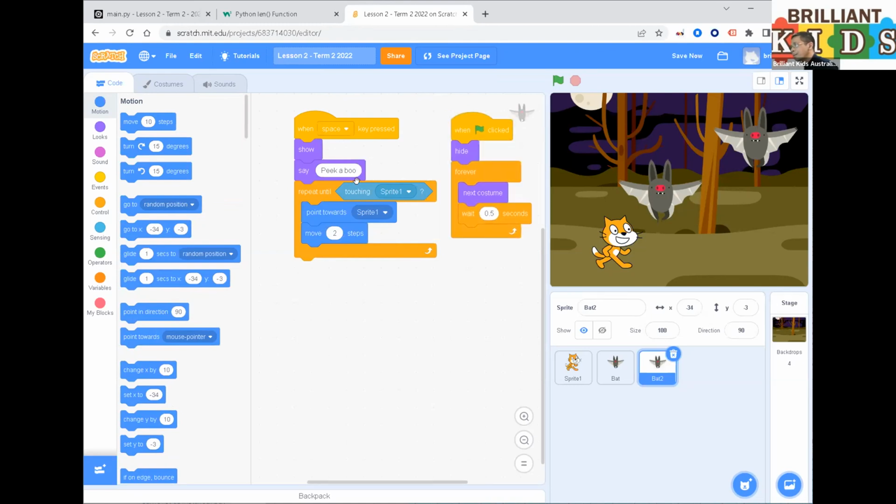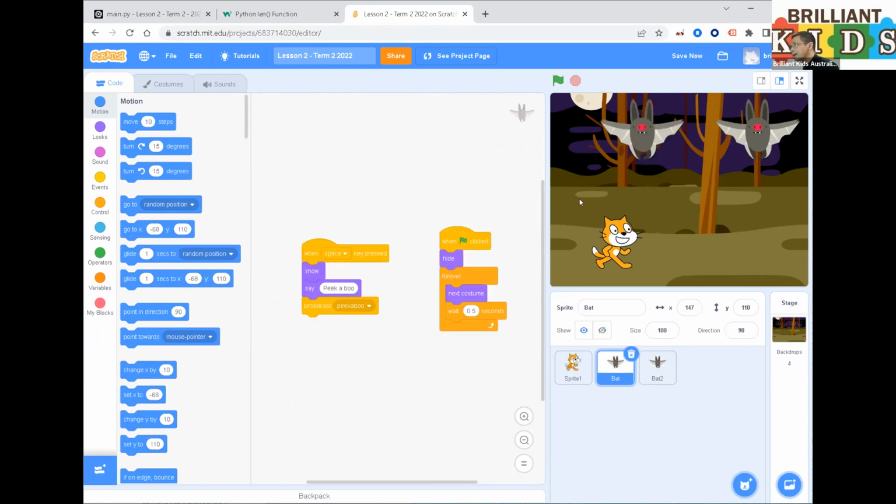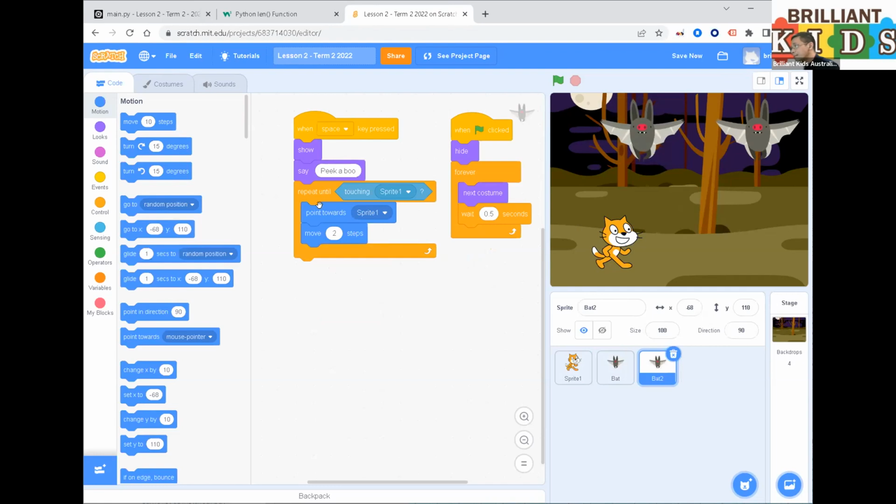We say Peekaboo, and then Kinder, I'm gonna show you. You're gonna do a demo shortly. We've got 3 minutes. I quickly show everyone how to do it. So we got a second bat, and then we're gonna hide it. But when we press the space, it will appear inside Peekaboo. But this bat is gonna chase the cat because we've got a repeat until loop. We're gonna go forever until we touch this sprite. The sprite is a cat.